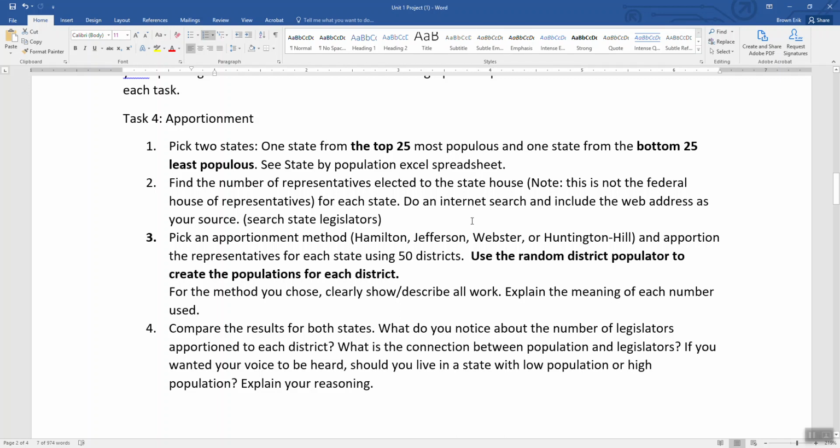So for the final task, you are going to attempt an apportionment doing the following things. You're going to pick two states, one that is in the top 25 most populous and one that's in the bottom 25 least populous. I've got that in an Excel sheet. You're going to find the number of representatives elected to those state houses.